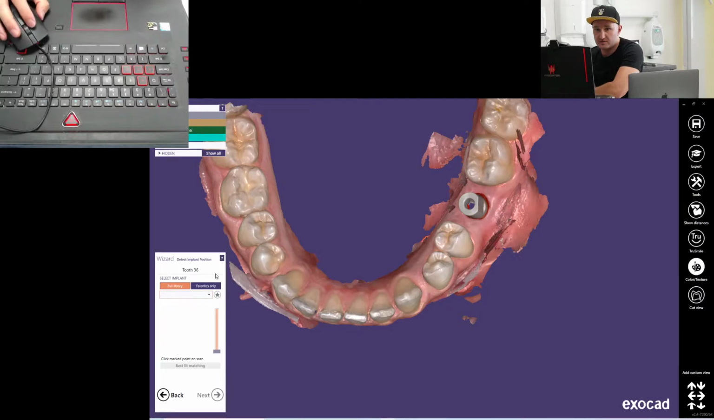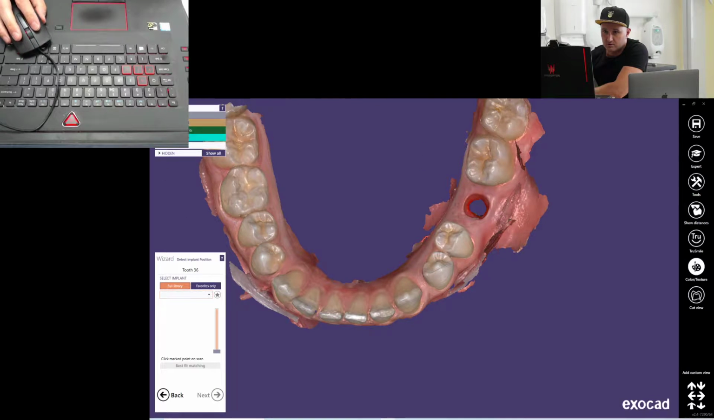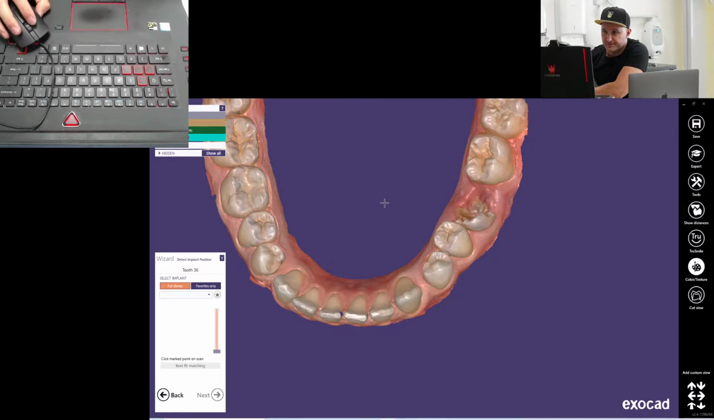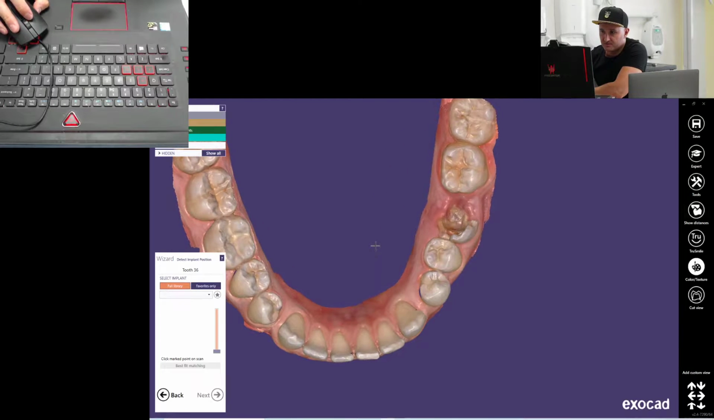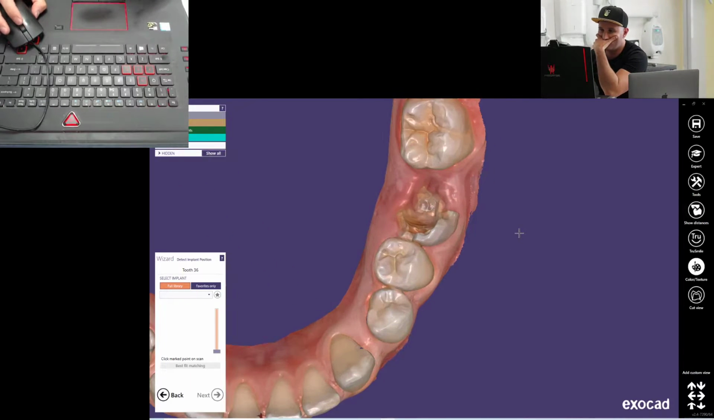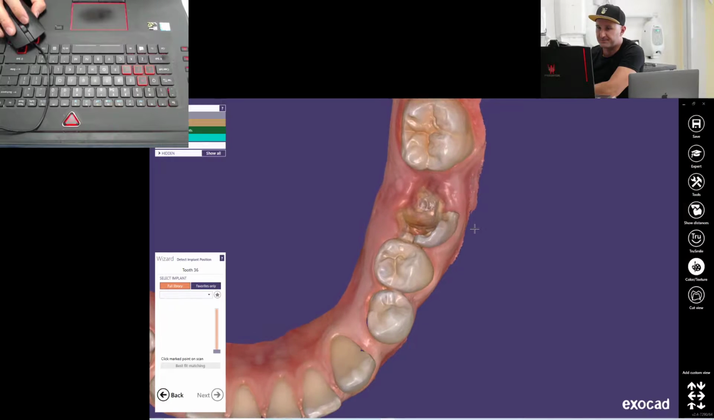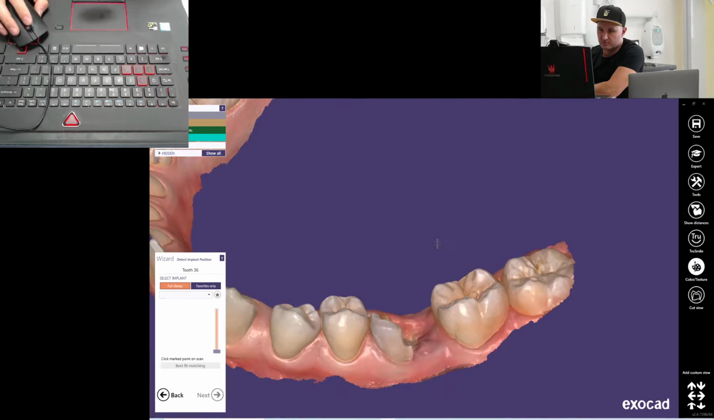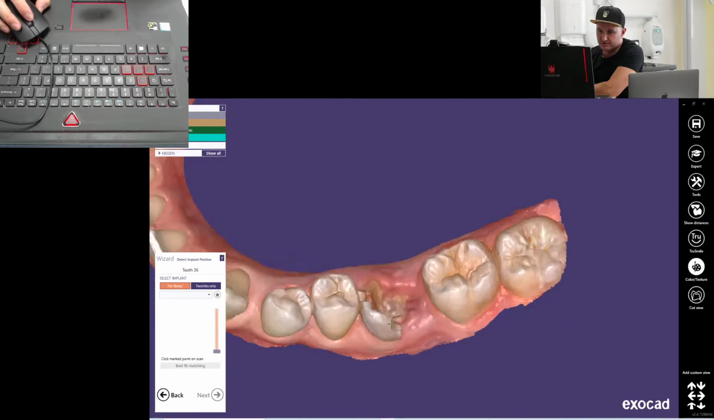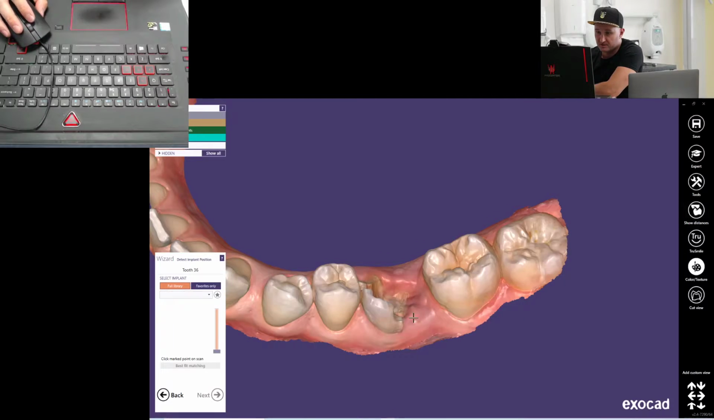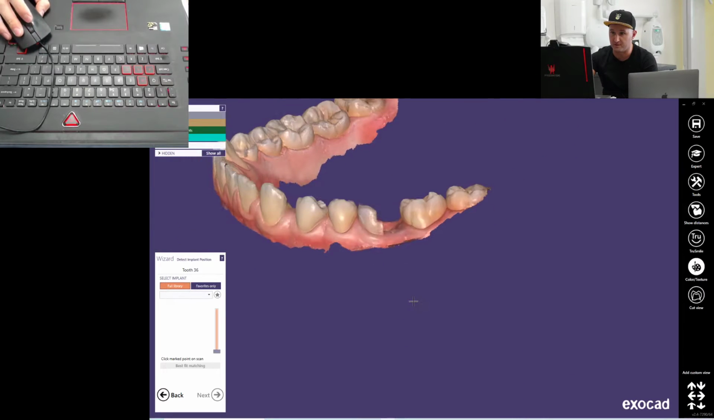Let me just go further and continue what I wanted to show you. We started from this situation. We had the tooth which was unable to restore and to treat, so we decided to extract it. Patient wanted to replace this tooth with dental implants, so we decided to go with immediate implantation.